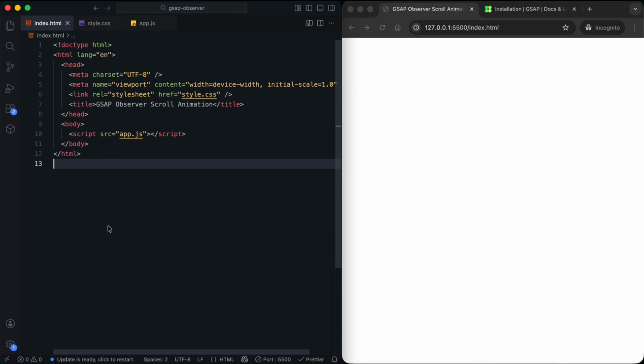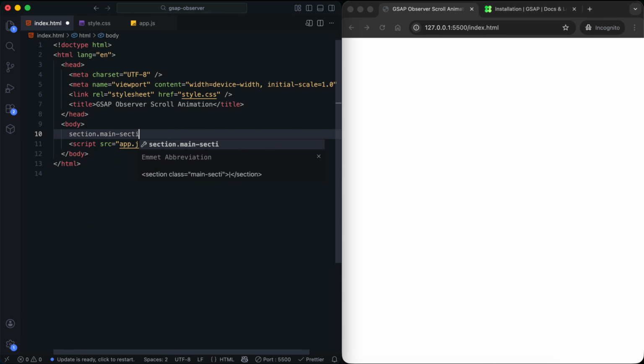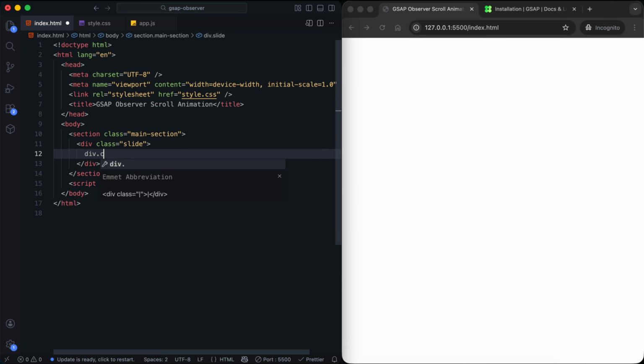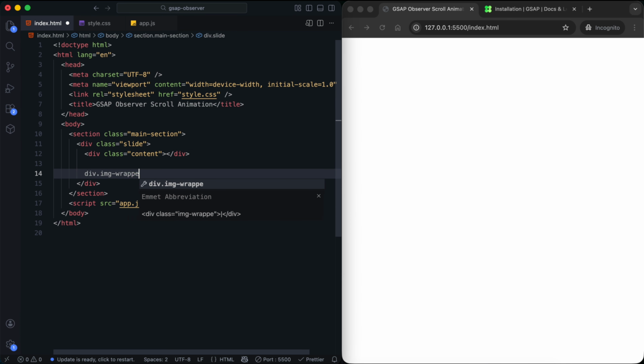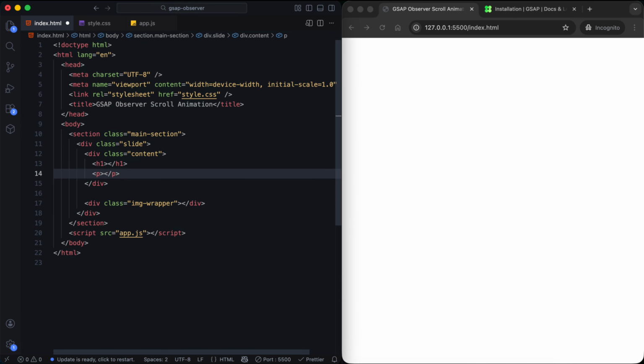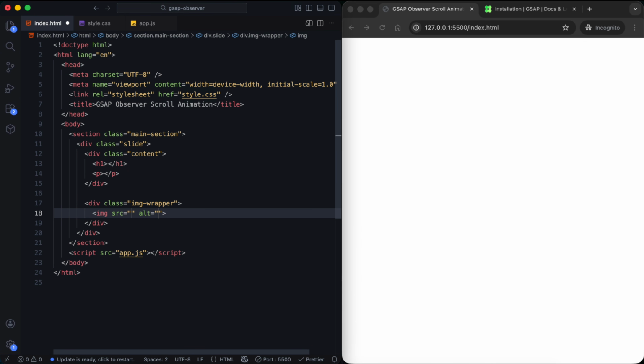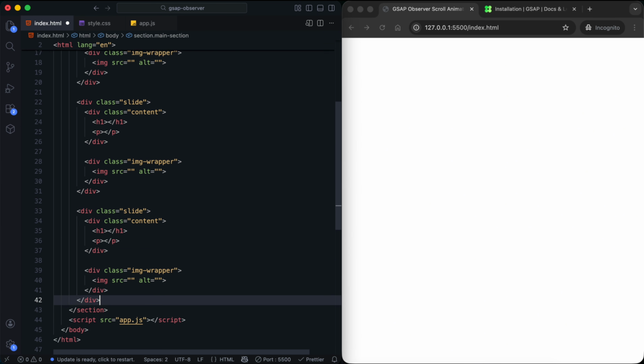Let's begin with the HTML. All slides are placed inside the main section. Each slide contains an image and text content. The text content includes a title and a paragraph. The image wrapper holds the image. The same structure is repeated for all slides.